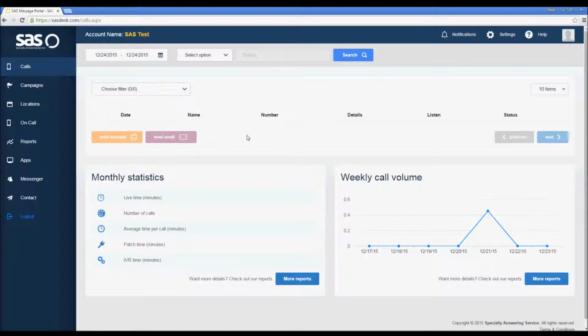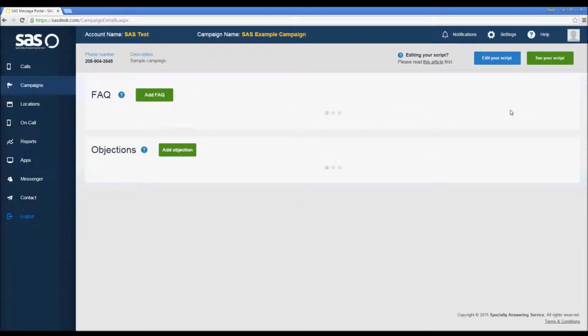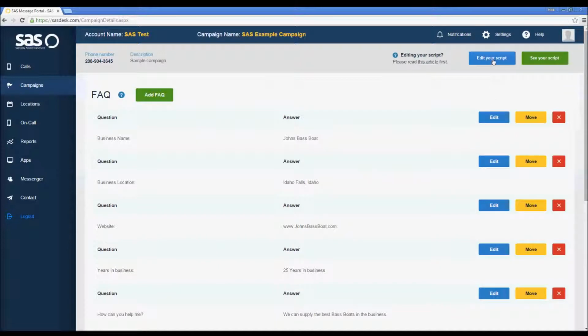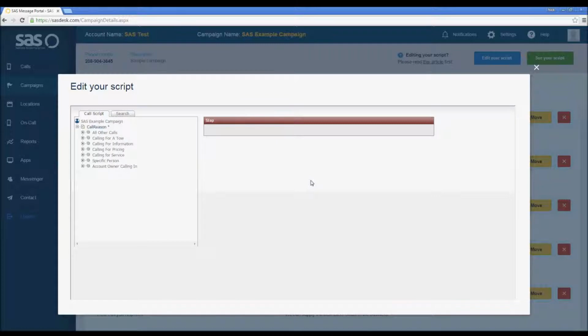So let's click on Campaigns from the menu on the left, and then under your active campaigns, click on the details icon to the far right of the campaign you'd like to edit. Then in the upper right corner, you'll click Edit Your Script, and that will open the Call Script Builder. And once that opens, we're going to navigate to the path where we'd like to include the web pop.